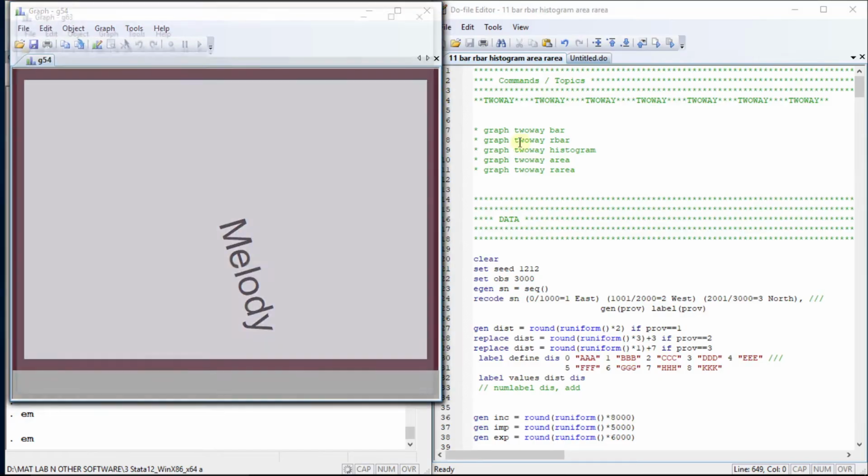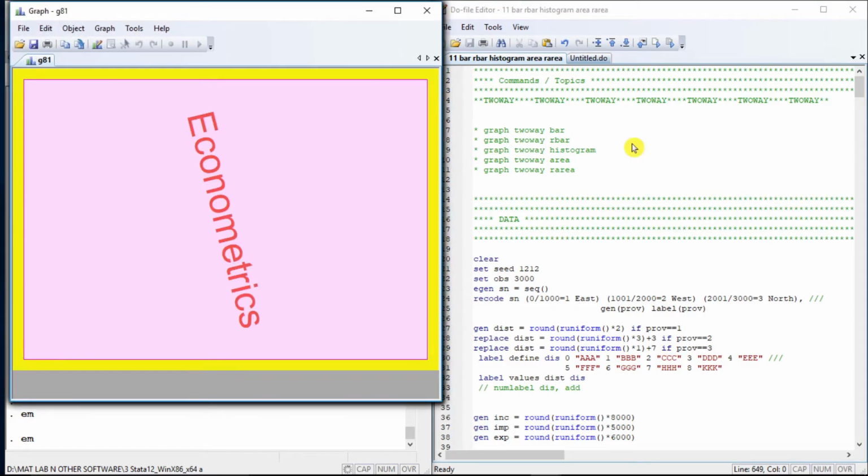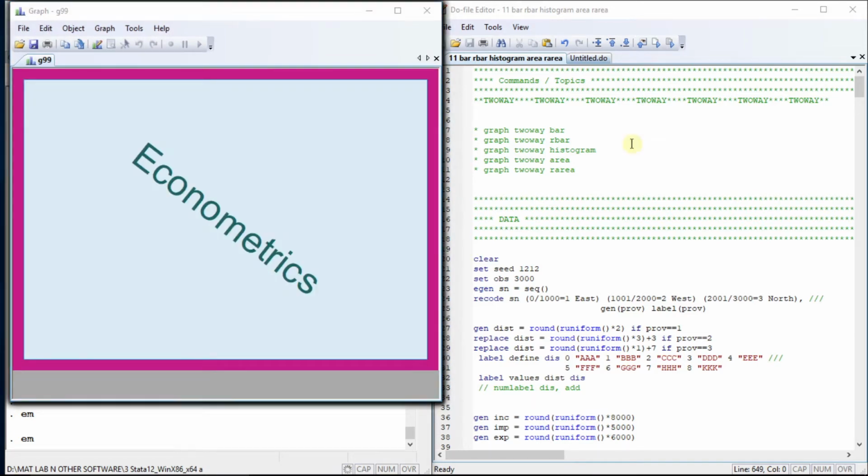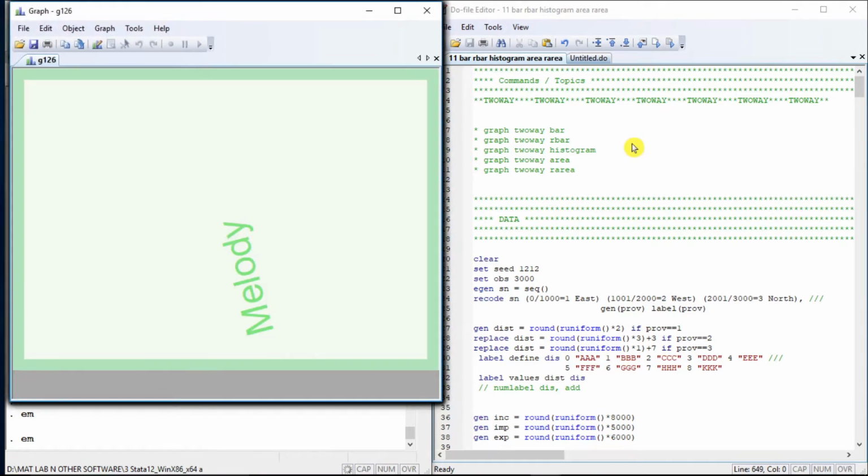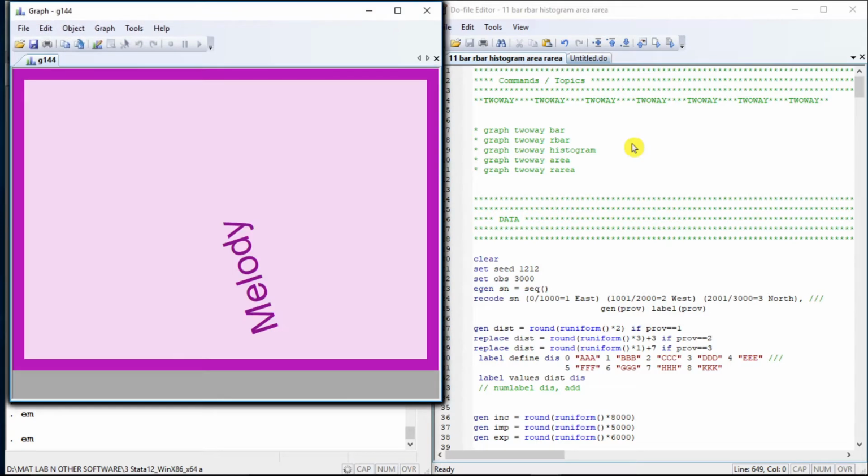So welcome to Econometrics Melody. In this tutorial, we'll deal with twoway bar, twoway rbar, twoway histogram, twoway area, and twoway rarea plot types in Stata.